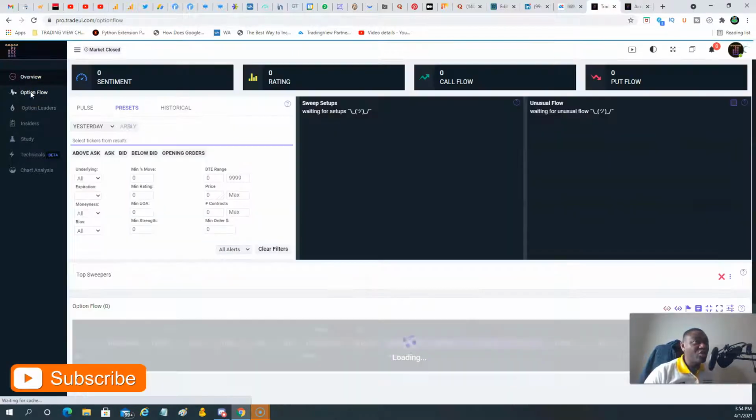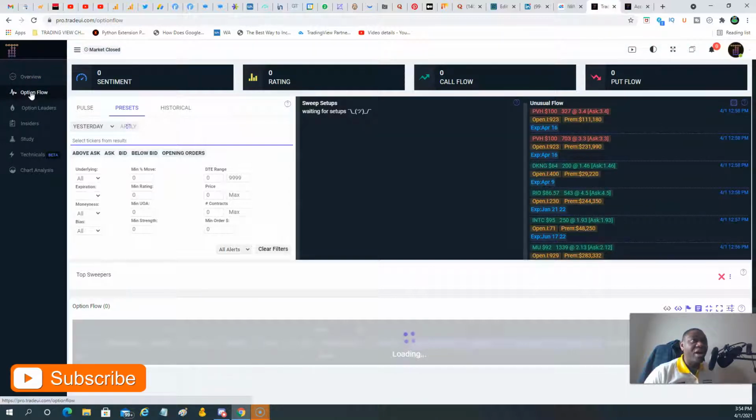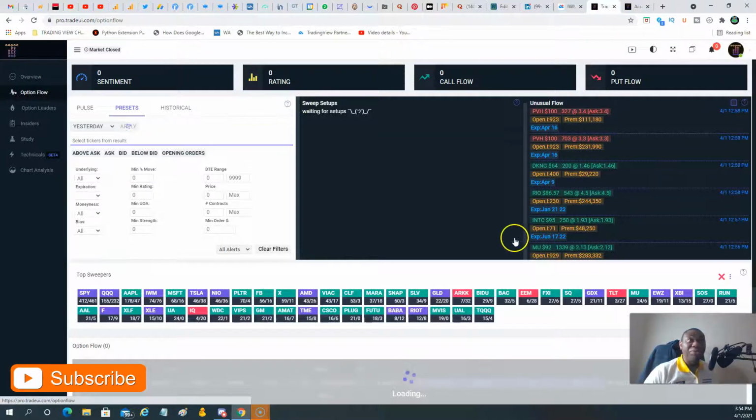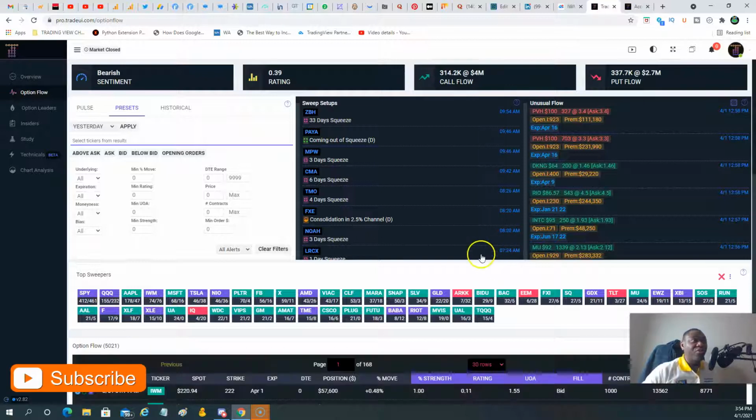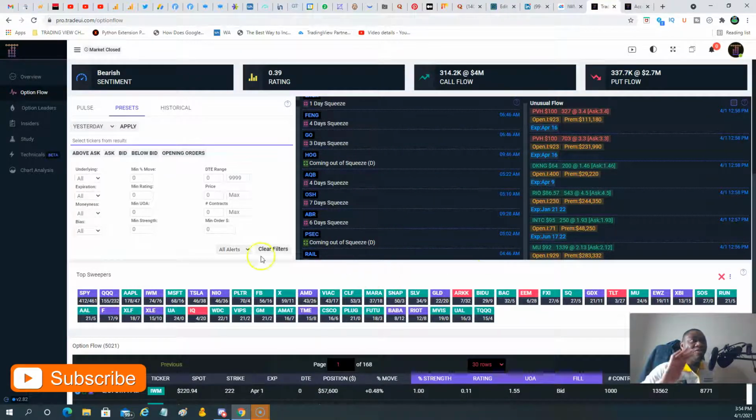The second section inside of TradeUI is the bread and butter of it, if you will, right? Option flow. From the get-go, I can tell you right now, TradeUI doesn't have the equity side that Flowalgo gives you, right? Meaning where you can tell which stock did have transactions per se.